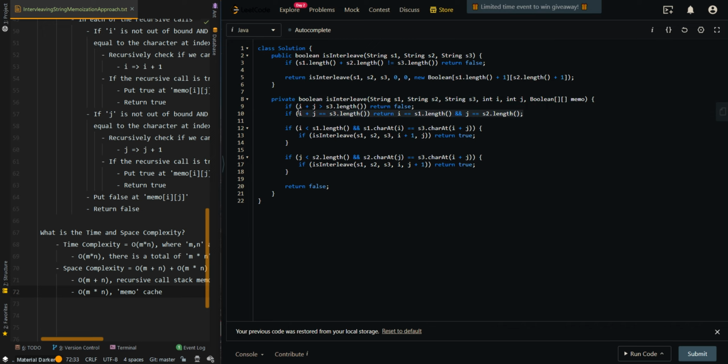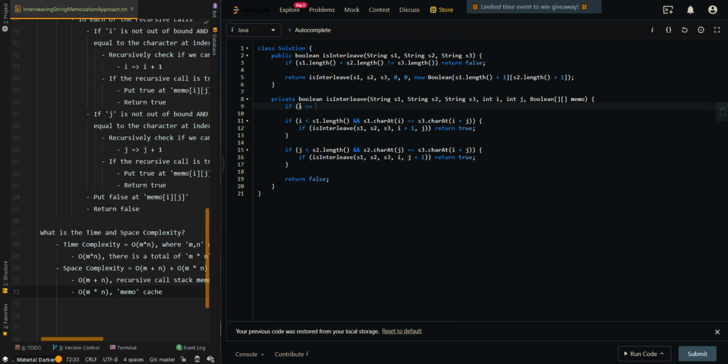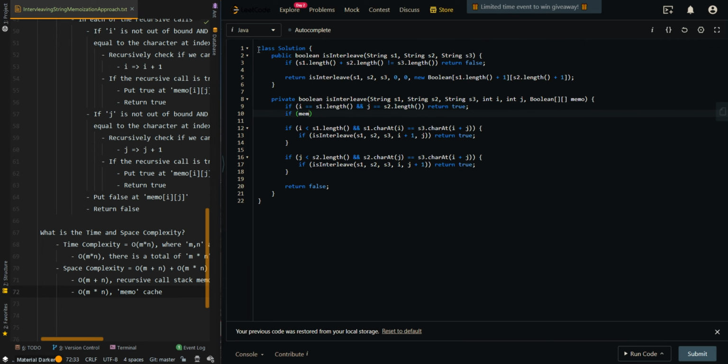Now we're going to update our base cases. So if i is equal to s1.length and j is equal to s2.length, this means both of the pointers are out of bound. This means we have checked all the characters, so we can return true. All of the characters match. If memo i j is not equal to null, this means we have already calculated the results for i j. Then we can just return the results.